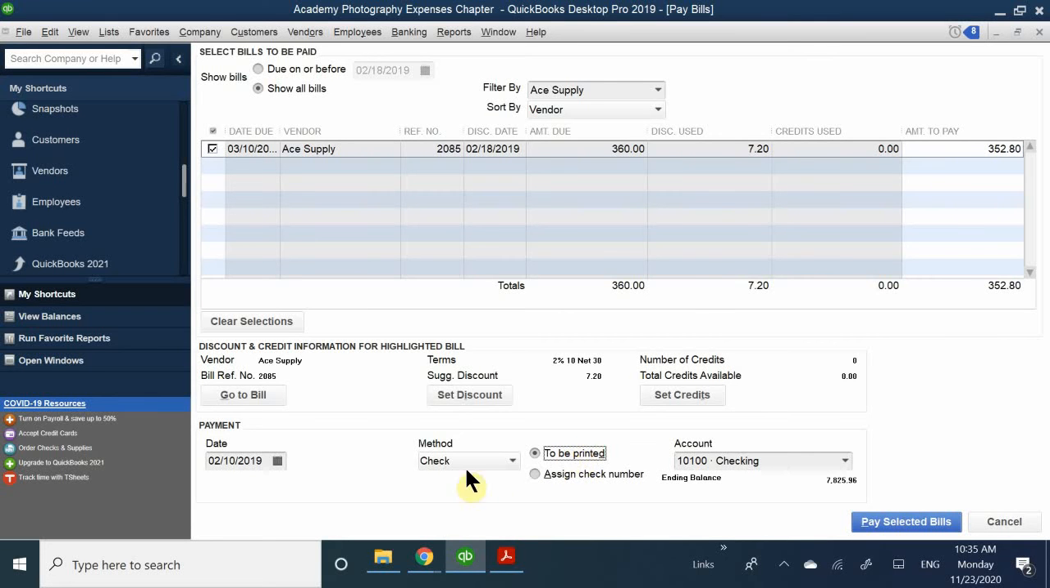Again, what kind of payment method? Again, it's going to be a check. And it's going to come right out of your checking account. So if you look carefully, the amount of check that you're going to write is going to be for the $360 minus the $7.20. So therefore, your check is going to be for the amount of $352.80. Okay? Once we verify that this is the bill, we received the discount because we paid in time, this is how much my check is going to be written out for.